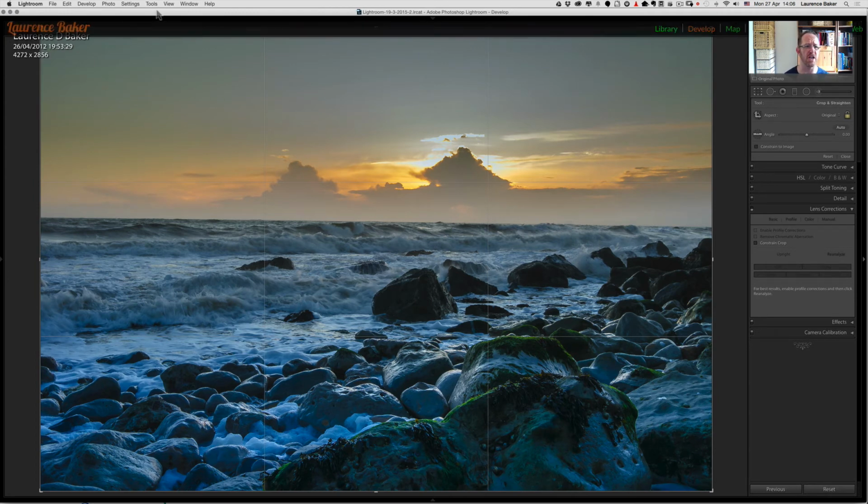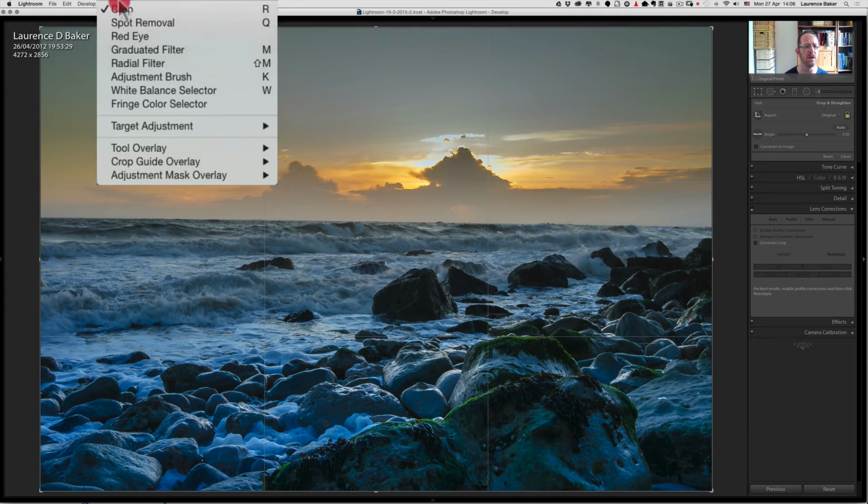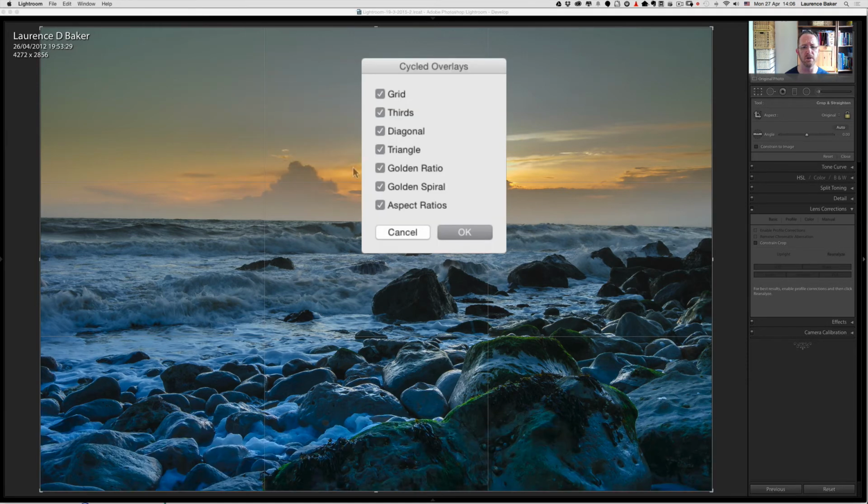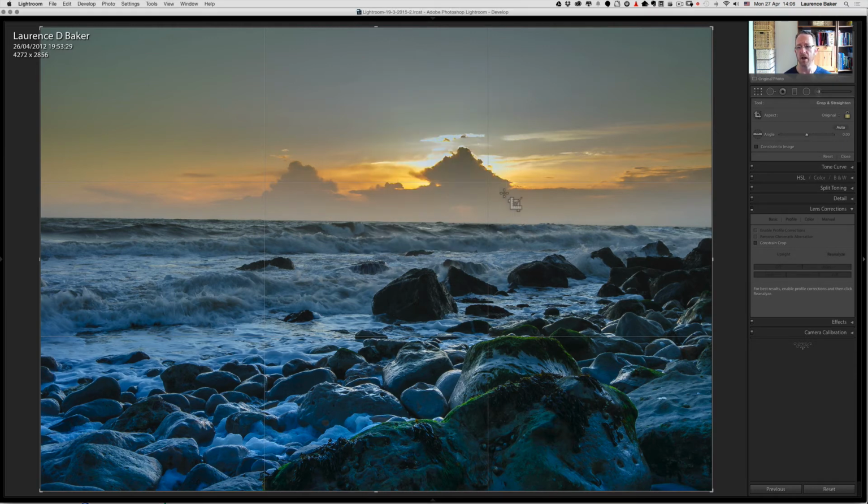I can't think there's much else I can really show you here with the crop guide overlay. You can choose which overlays to cycle through. I've never used diagonal or triangle to crop an image. I'm sure there's some kind of science behind it. I might read up on that, but for me, it's hardly ever, I've never used it. So I'm going to cancel that.